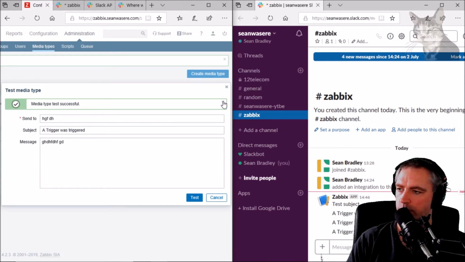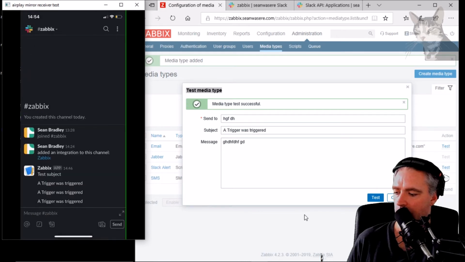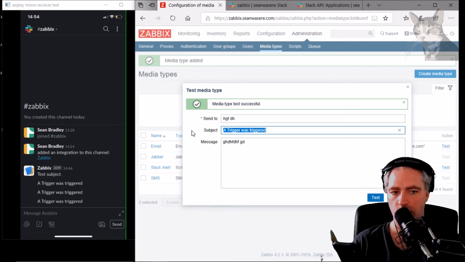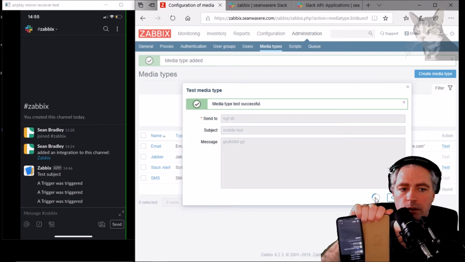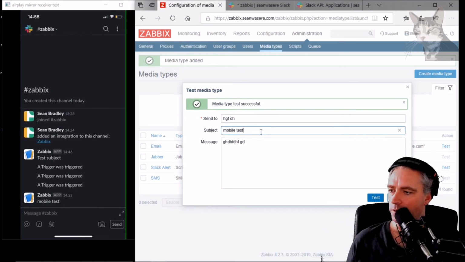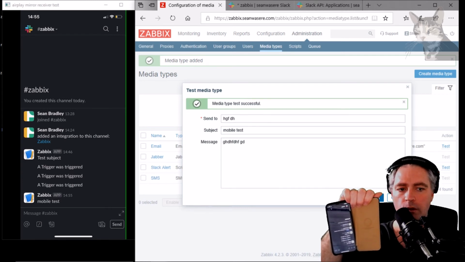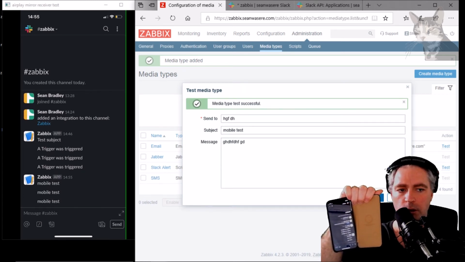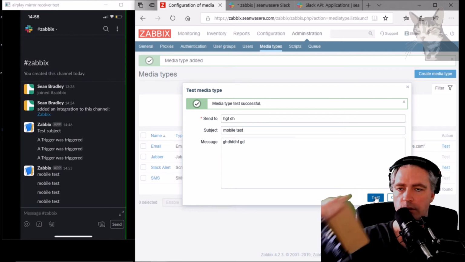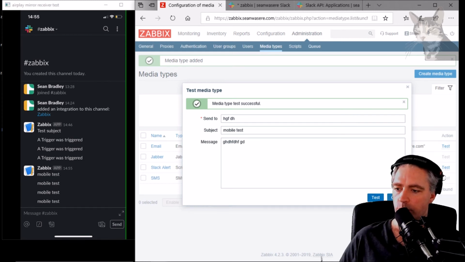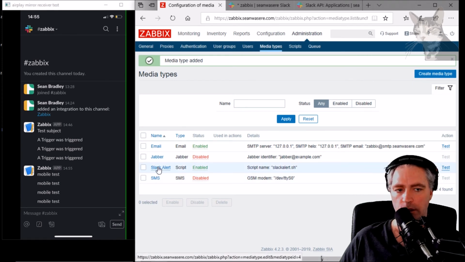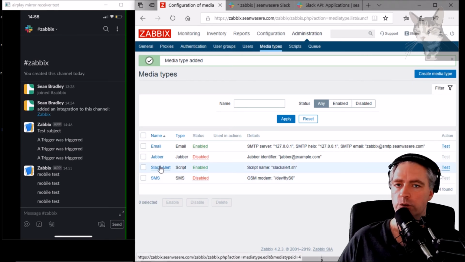Let's look at that on the mobile phone. Look at my new channel here called Zabbix. Alright, and let's watch this on the mobile phone. Okay, so test. There we go. And let's do another one. You can see on the left and on my mobile phone, I'm getting alerts from Zabbix. So when a trigger happens now, we can select to have that use the Slack alert type, and that will be very, very useful.